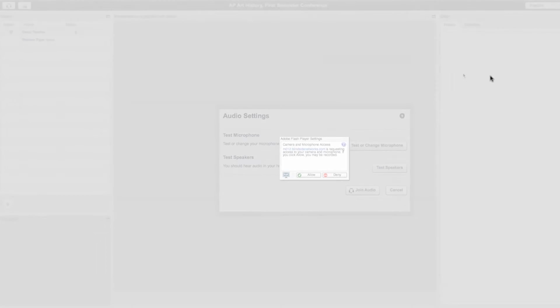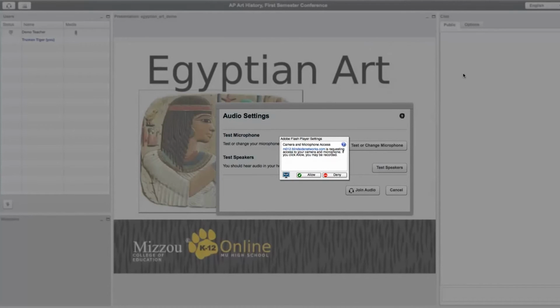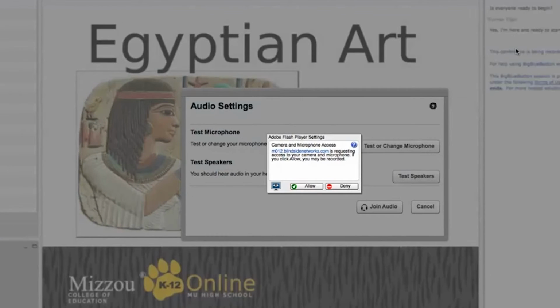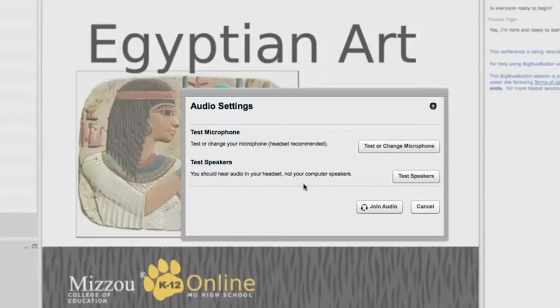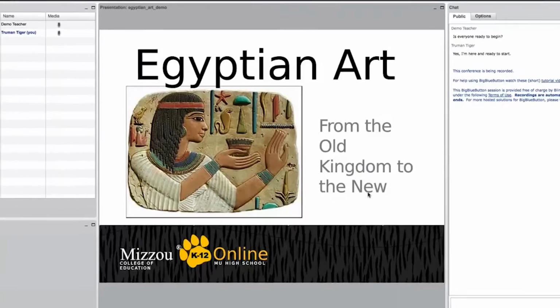Big Blue Button will open in a new window and immediately prompt you for Adobe Flash Player access to your camera and microphone settings. Click the Allow button to accept. You will then be prompted to test your microphone and headset speakers. When you're ready, click Join Audio to enter the chat.